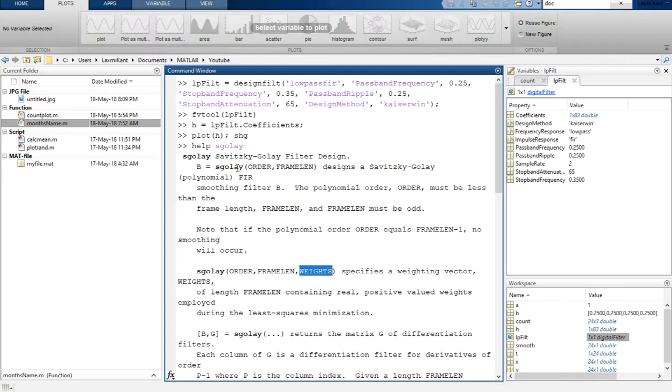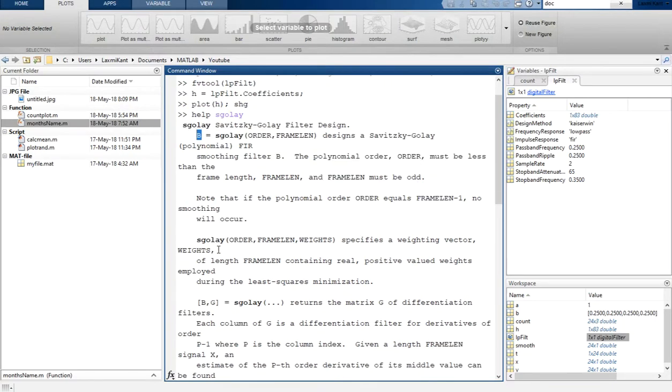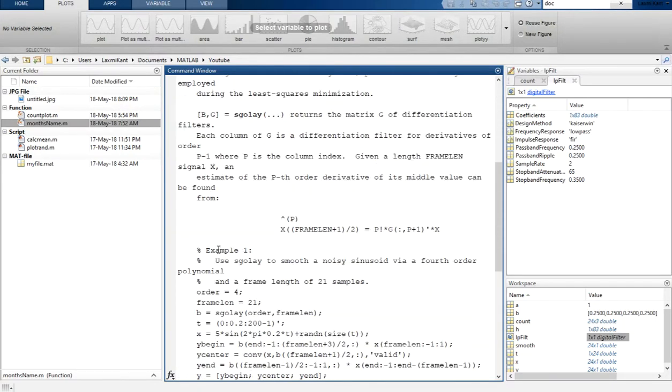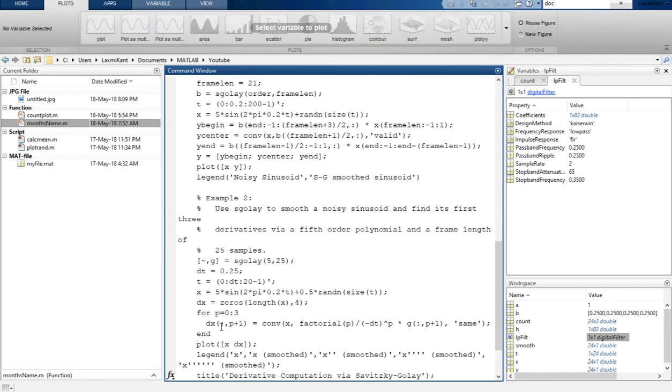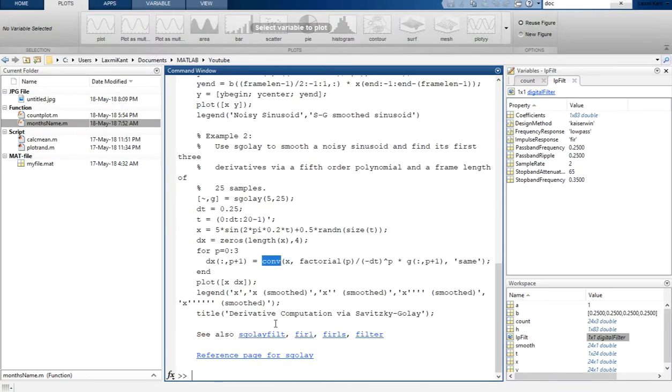Then sgolay generates filter coefficients, like B here, and you can pass this B as filter coefficients into the filter command of MATLAB. Apart from that, you can either apply the filter coefficients or use a convolution, but we are not going to calculate filter coefficients here using sgolay. There is another simpler way available for that. You can use sgolayfilt.